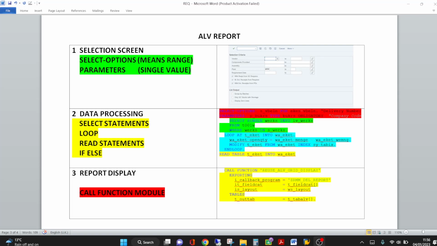First thing is selection screen where the user will input the selection criteria. It can be range like date from and to. So if it's a range, then an ABAPer will write select option. Otherwise, if it's a single value, then it's parameter. And second part is data processing.